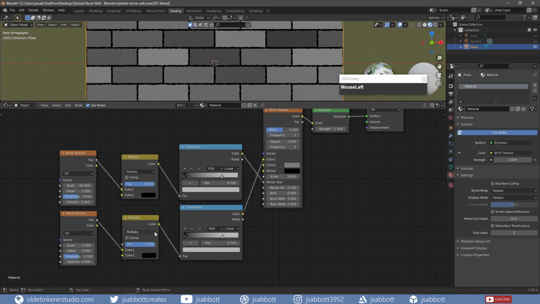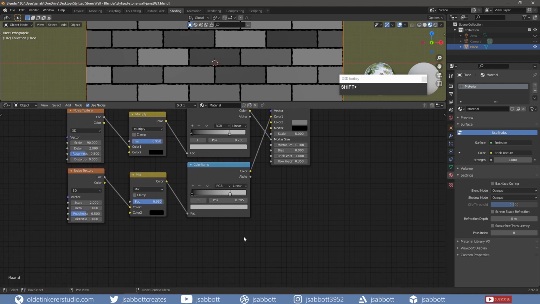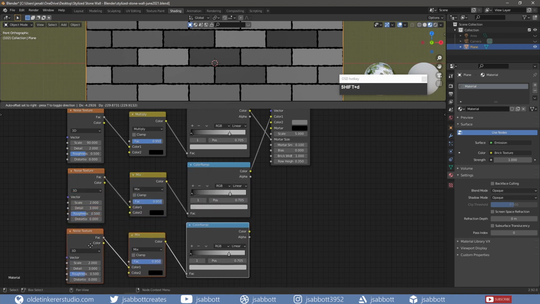I also change the mix RGB blend mode to mix. I duplicate the 3 nodes for the color 1 and connect the third color ramp to the color 2 input of the brick texture.